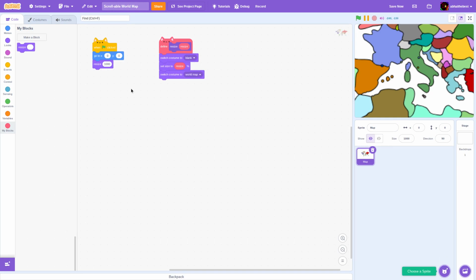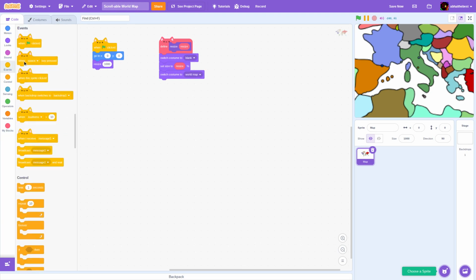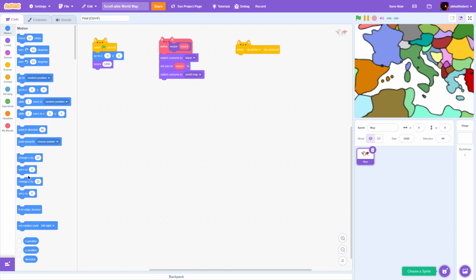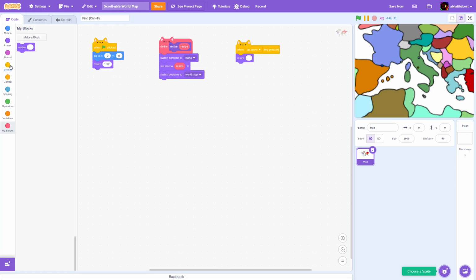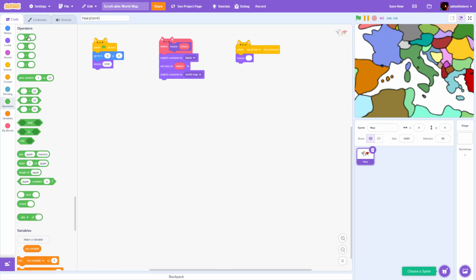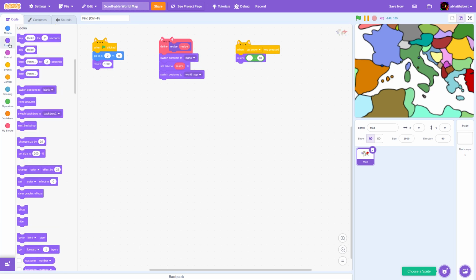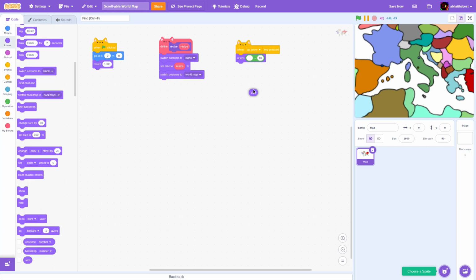So we want to scroll the world map. What you do is use when up arrow key pressed, we're going to resize, size plus 10. Size plus 10. There.